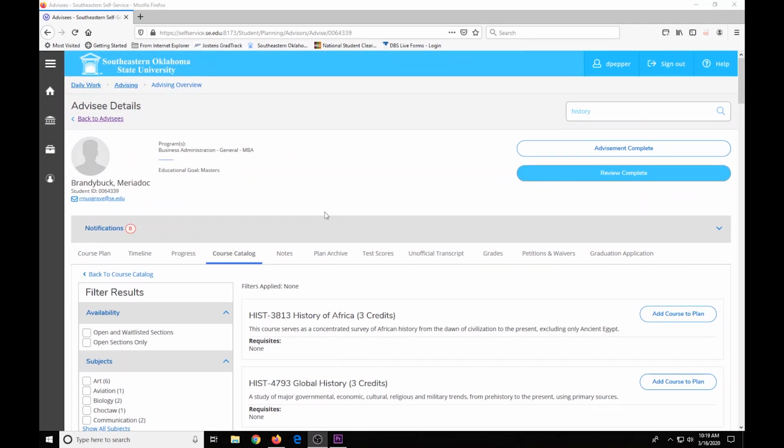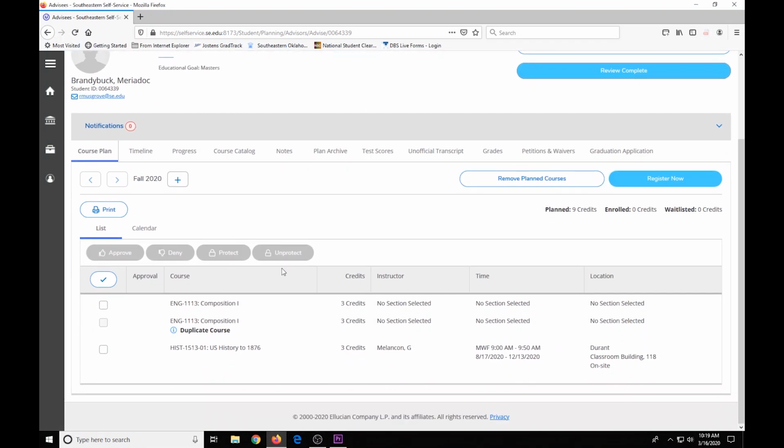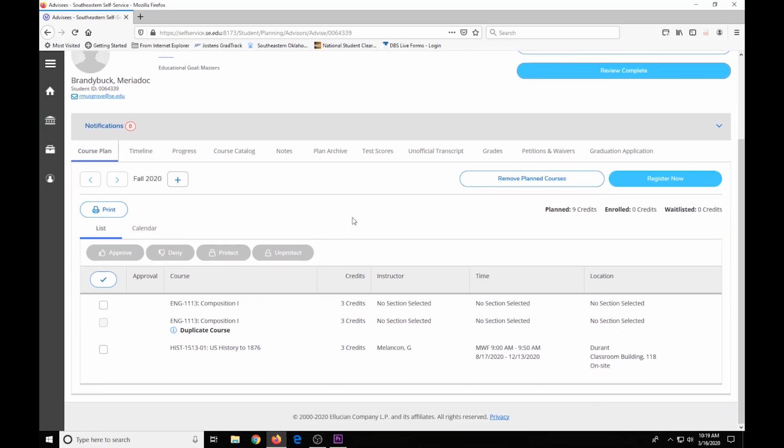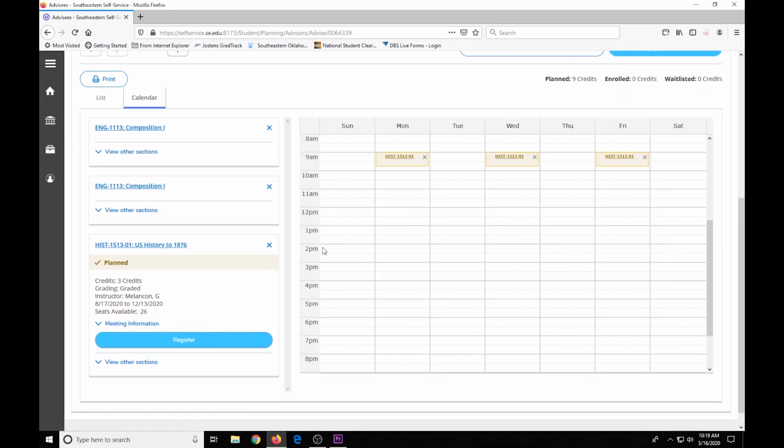Once I've added all the courses to the plan that I want to, I can go back to Course Plan and view them here. Now it is important to remember that adding a course to their plan does not enroll them in the courses. A student is not enrolled until either they click register or if you register for them by clicking this button here. You could also register for individual courses by going to the calendar view and clicking register. The main thing to remember is that a student is not registered until you click register.